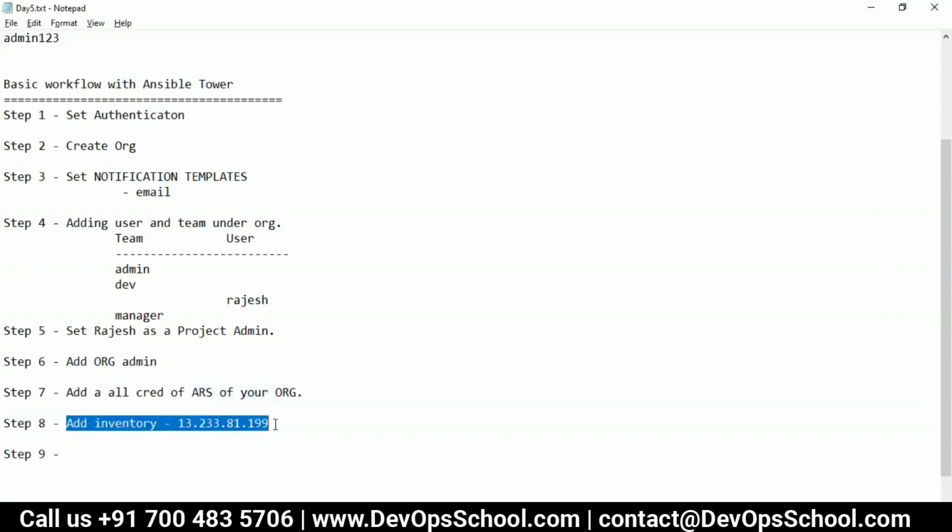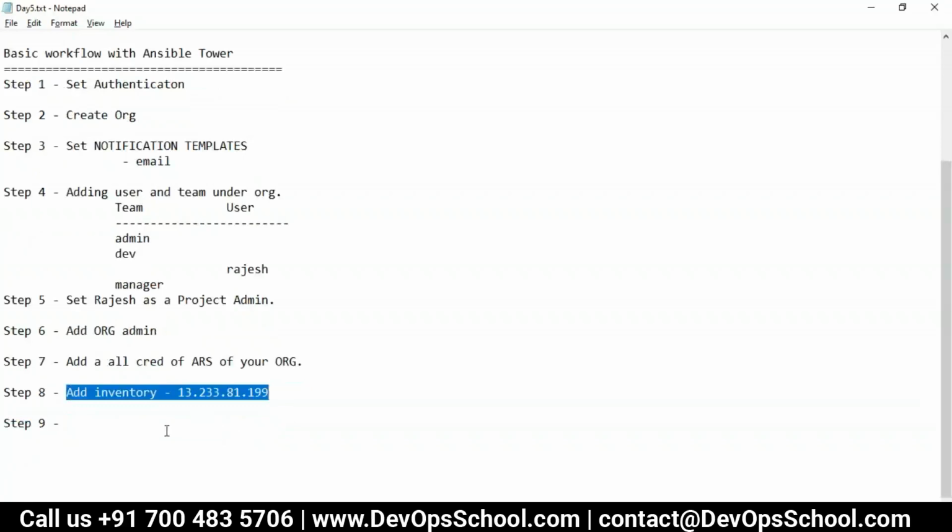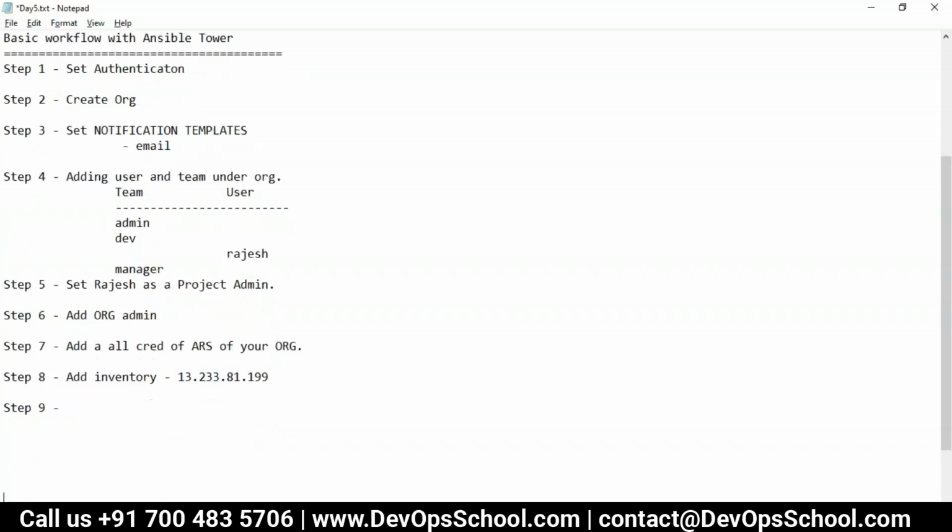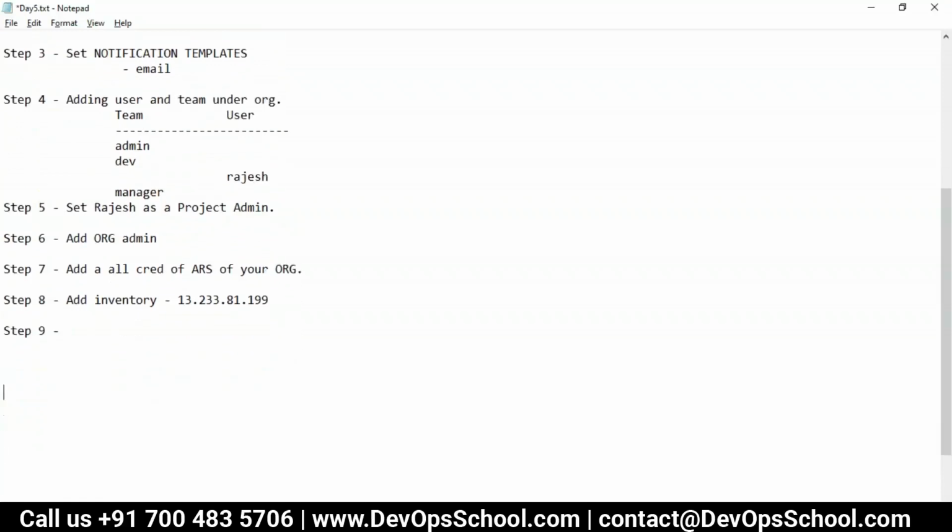Now after adding inventory, let me remind you actually. There's one command which I have, and that command is ansible-playbook -i inventory site.yaml -u user key. So this is the command we use to run any playbook, correct? Am I right?